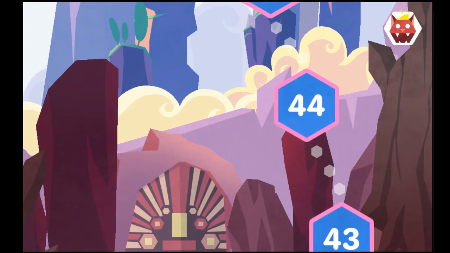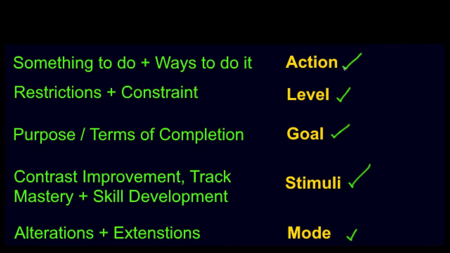Let's take one last peek over at our blackboard. So they had an action, they had a level, they had a goal, they had stimuli, and they had a mode. I think that there's a lot of benefit to go through a game and try to find all these things. I wrote a lot of this stuff down. I have quite a few pages. That's the difference between having fun and playing a game and procrastinating, and actually studying a game and having fun while you're doing it. I'm going to probably try to do a few more of these case studies.